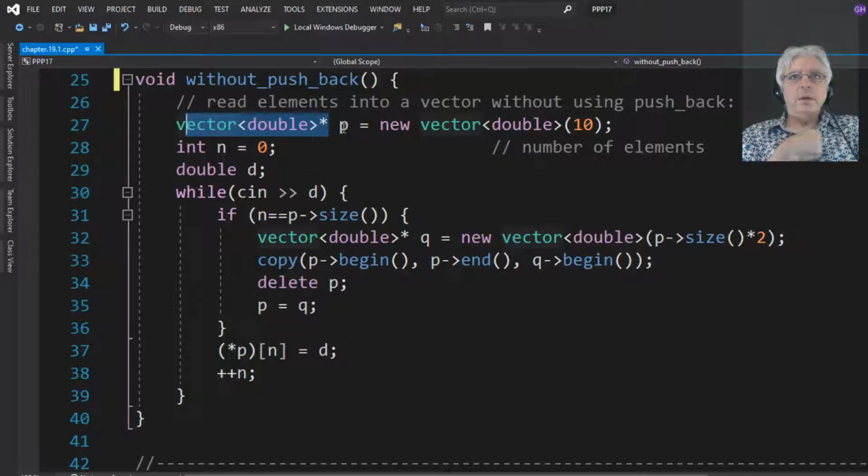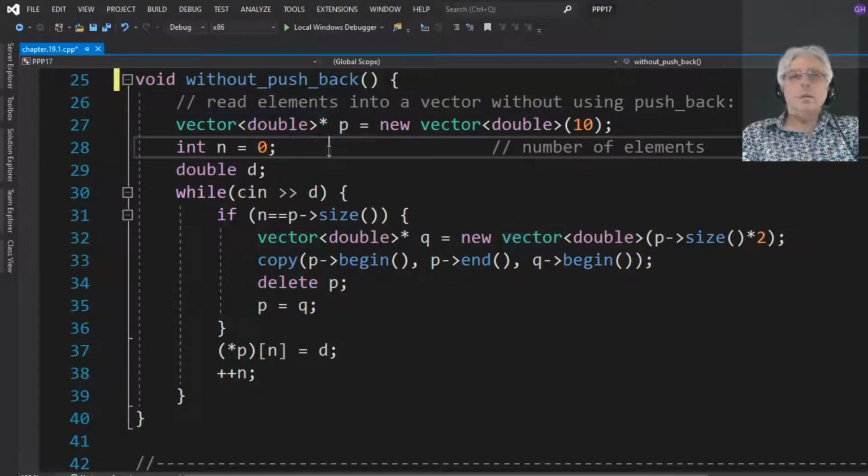So p is a pointer to the first. I think it's 10 vectors, right? So we're allocating 10 of these things, and we're saying p is a pointer to the first of those. Then we're saying n equals 0, and declare d to be a variable of type double. Get it from the console.